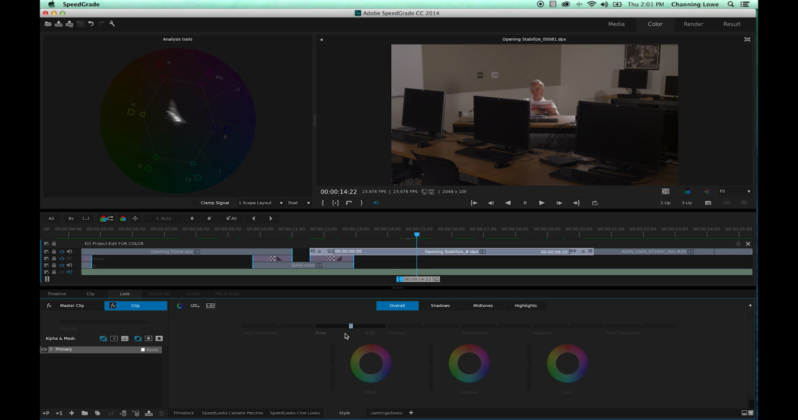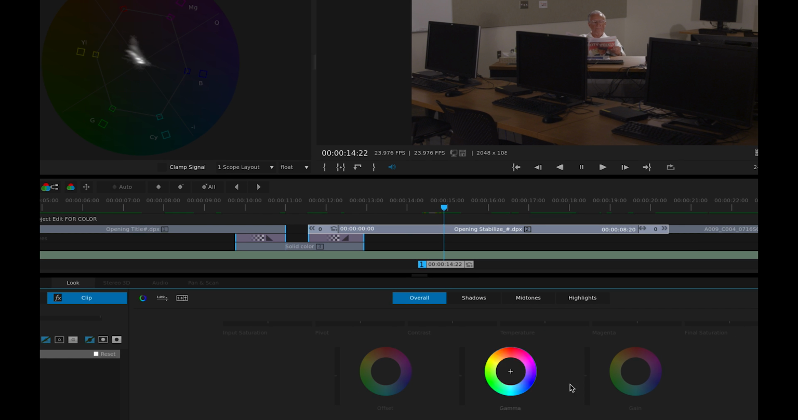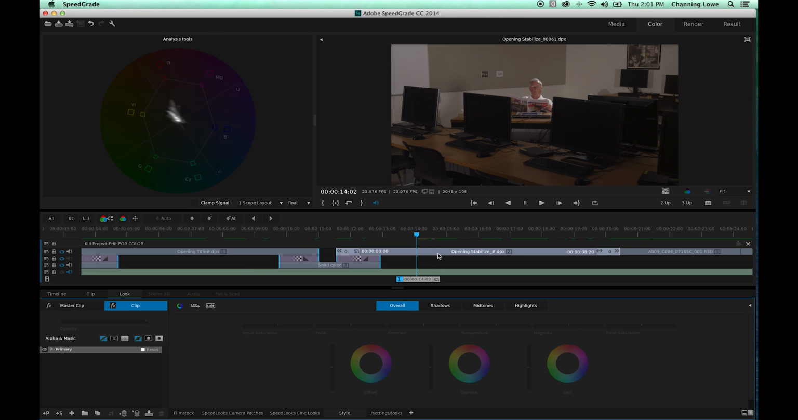And then you have some other little tools down here to control saturation, pivot point, contrast, temperature, magenta. The ones that you'll probably be using more in here is input saturation, final saturation, and when you're trying to balance, you're probably going to be using temperature and magenta sliders here to get your shots to be balanced. But these are going to be your primary tools for grading right here. Enough with the tools. Let's get grading on these shots here.